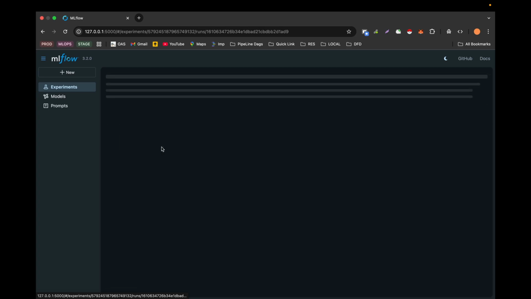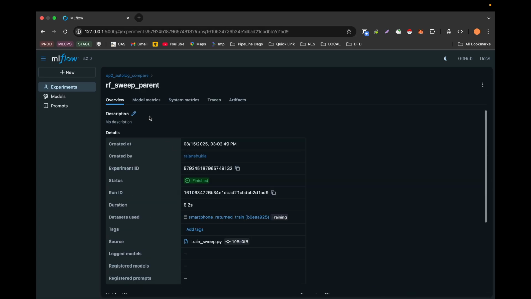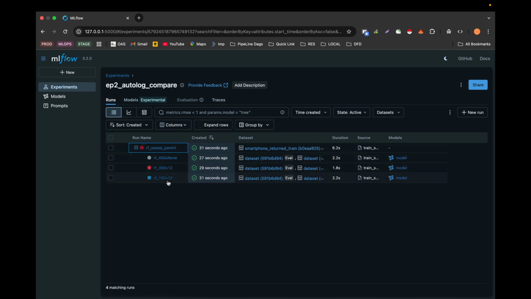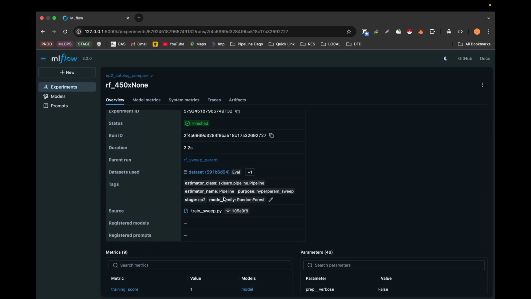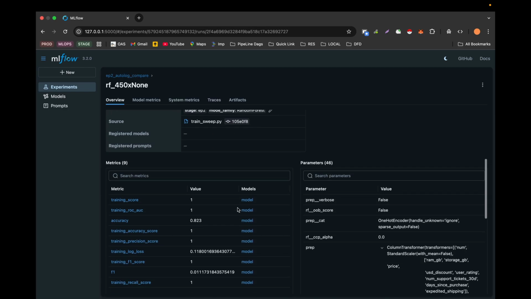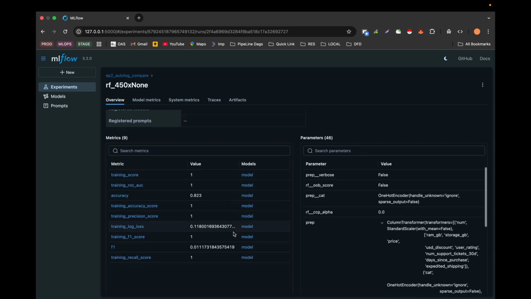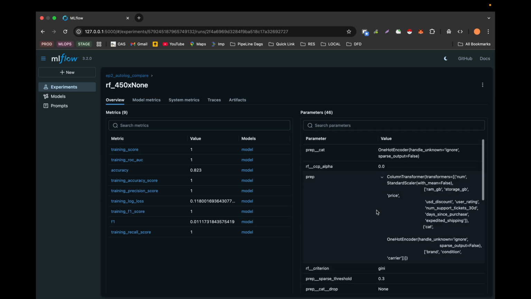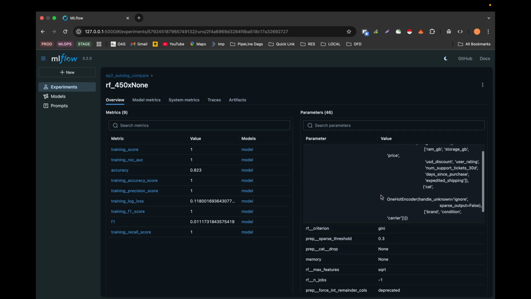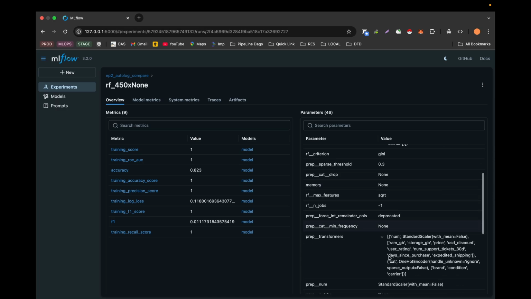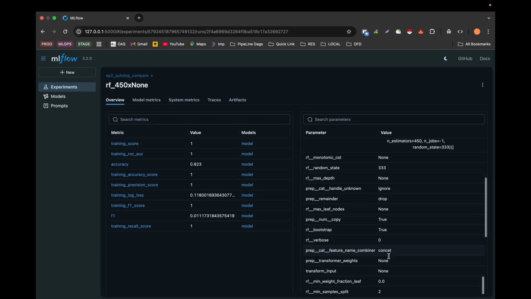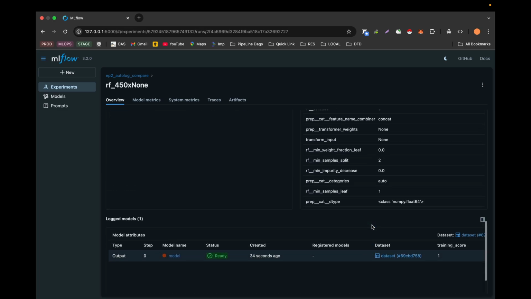Now this is the parent one. Here you will see the child one. So if you click on this plus icon, now you will see everything: the tags that we have defined, the training scores, the preparation pipeline, and criteria, transformation. All of the information is being auto captured from here.